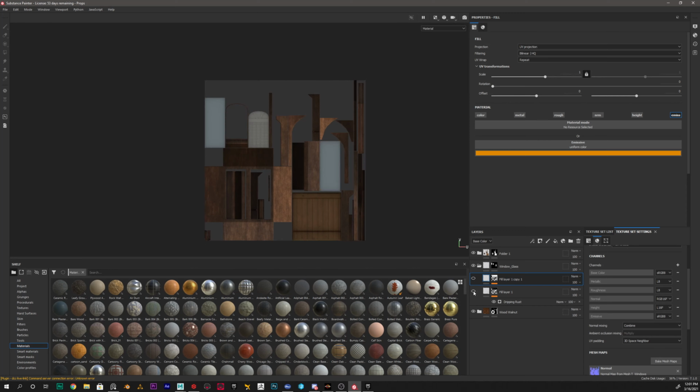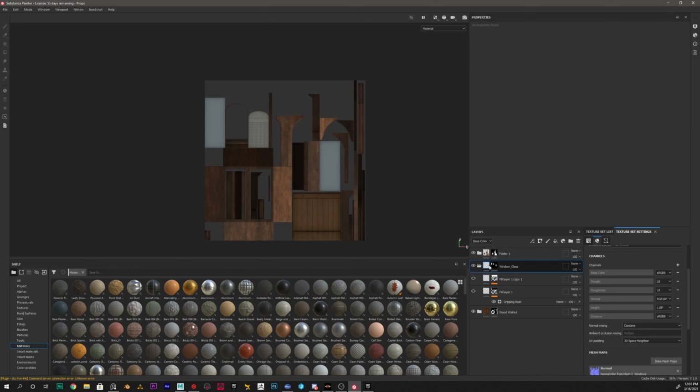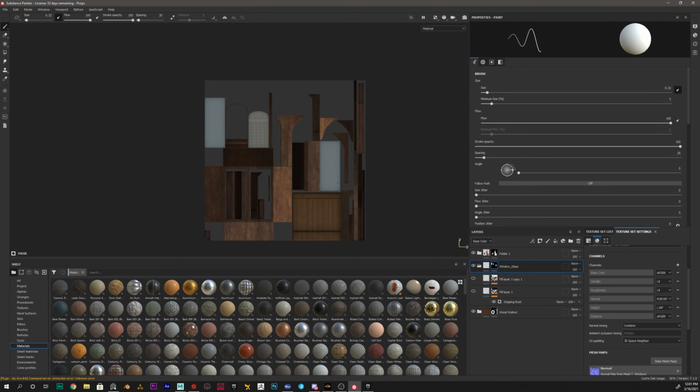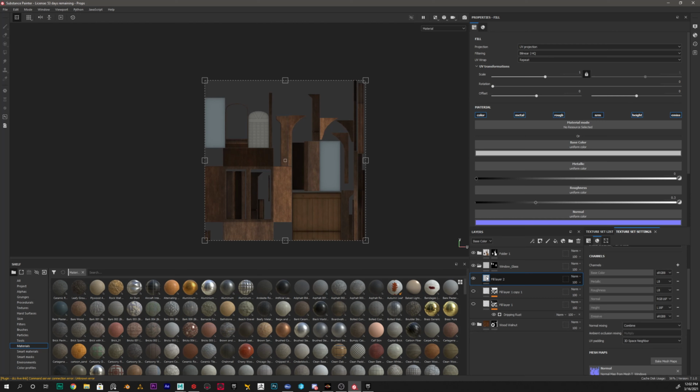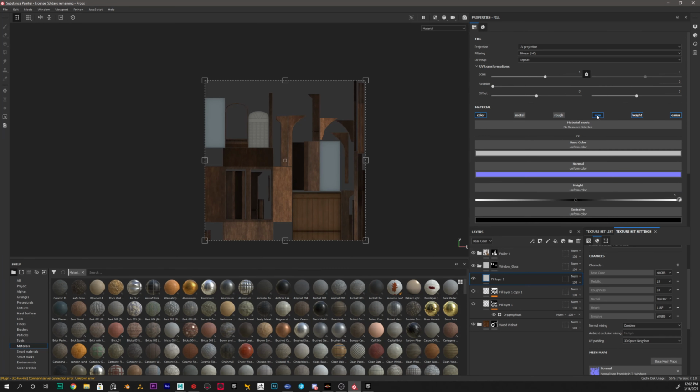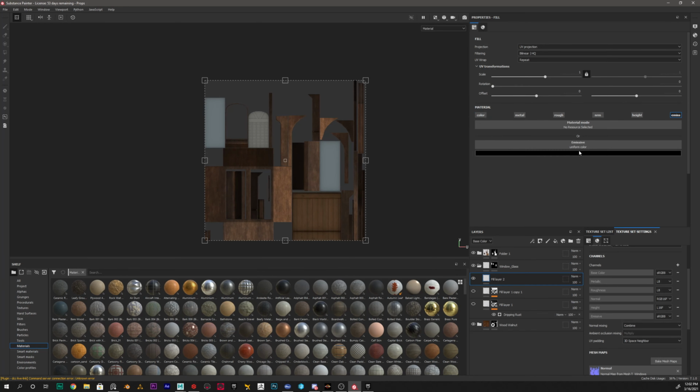I'm going to show you that right now instead of just telling you. So what I did first was created a folder so that I can mask only the window panes. Then you create a fill layer, put it inside the folder, uncheck metal, roughness, normal, height, and color. Just leave the emissive. And for demonstration purposes, I'll do this red.